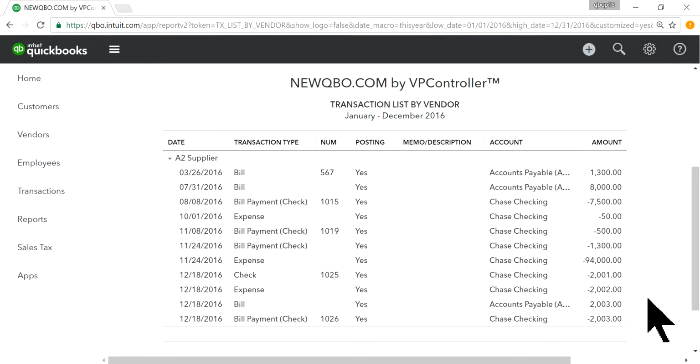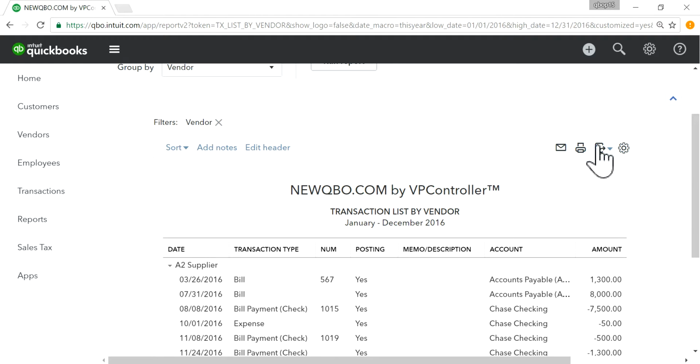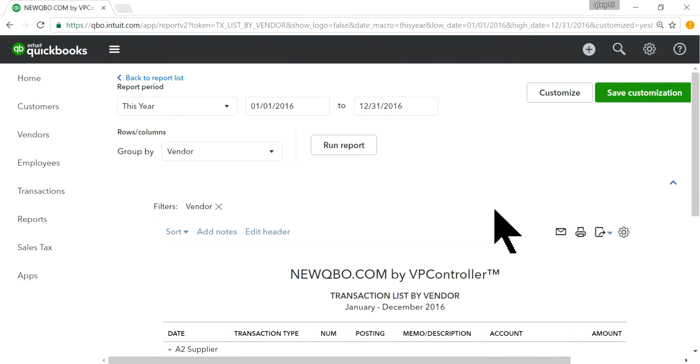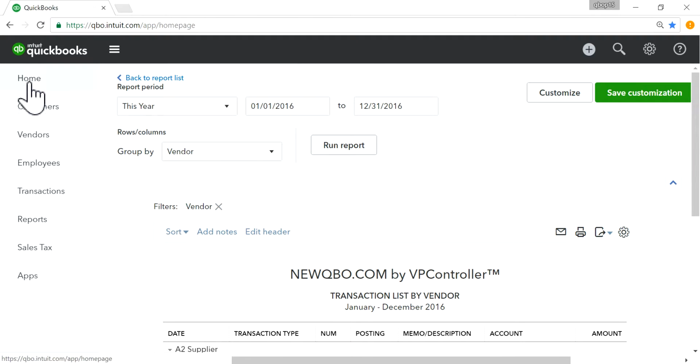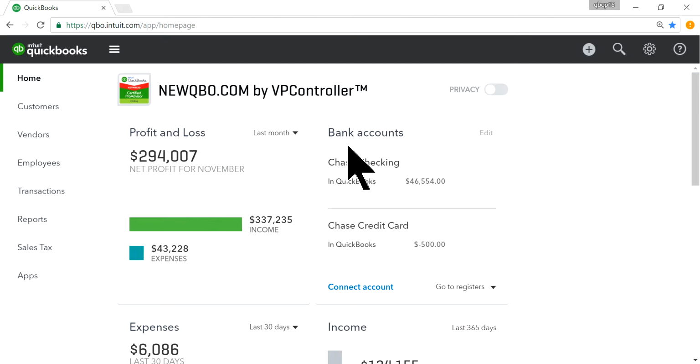But the report is not that great. It won't give you the total anything. Also you have negatives in here. Negative is the payment, positive is the entered bill. So you may have to download to Excel and get the total in here, right? Okay, so that's how you have to do it. You need to run the transaction list by vendor or supplier.